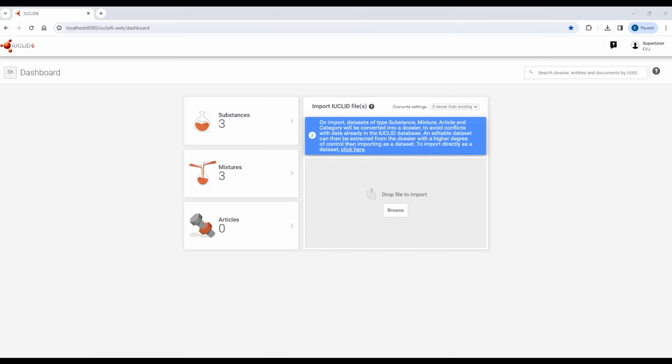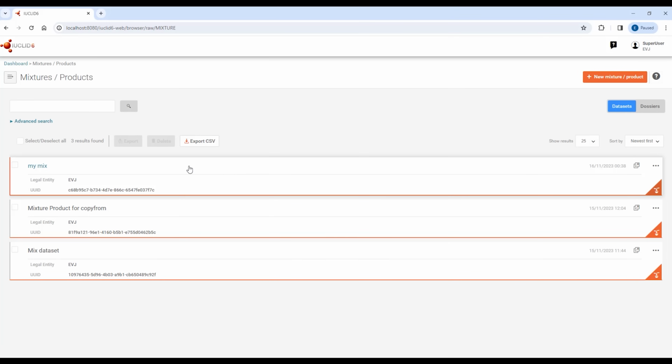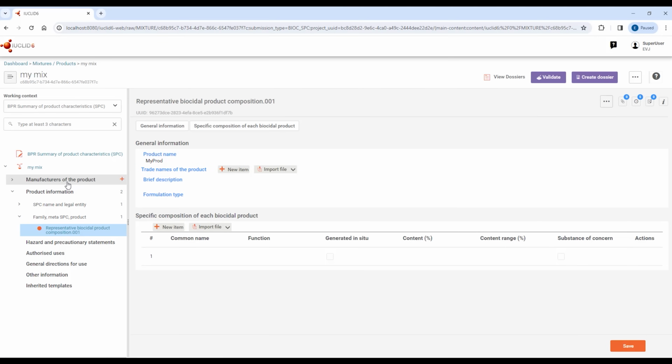This is the Euclid dashboard. This is the screen you see when you first log in to Euclid. I will show you now where to find ECHA's list of active substances that is used in the context of the Biocidal Product Authorization. For that, we will access the mixture and product entity list here. In this example, we have a list of mixture datasets, and I'm going to select the one on the top, my mix. So this one.